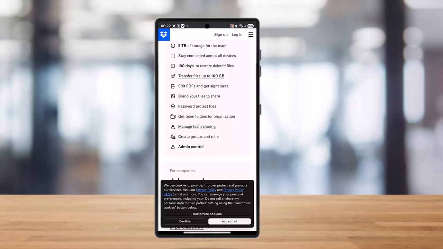You can also create a secure link to share your Dropbox file securely. So this way you can do it.